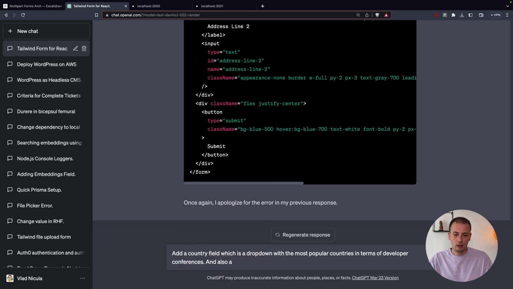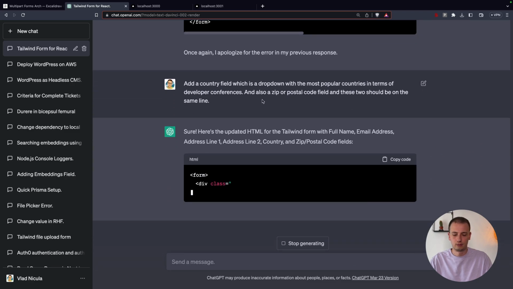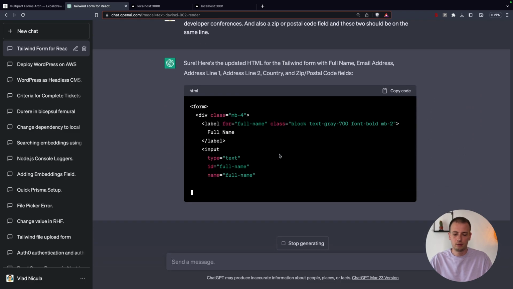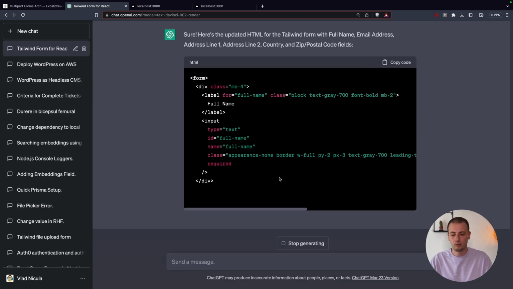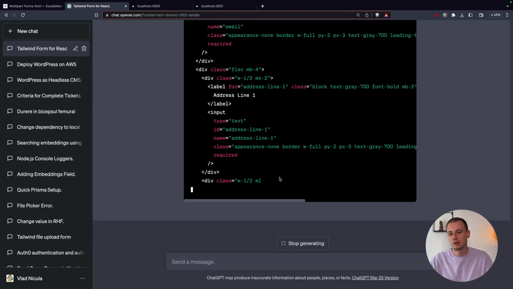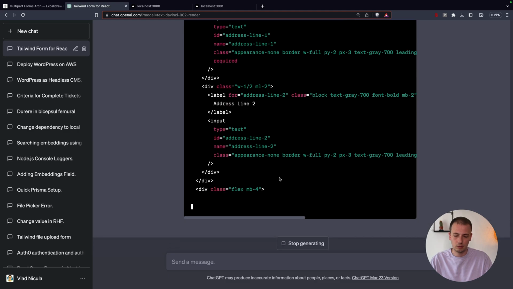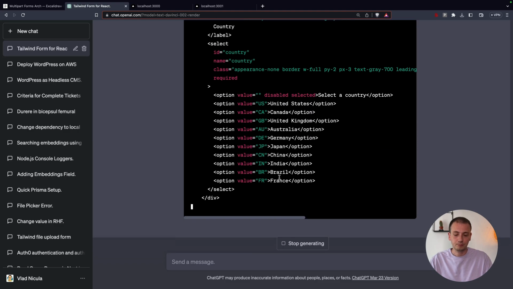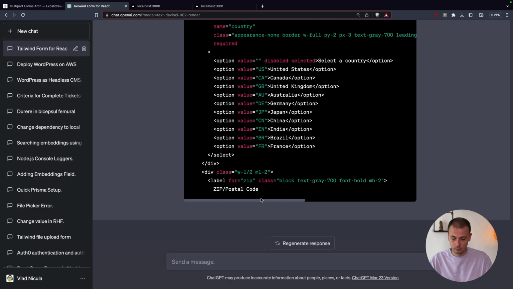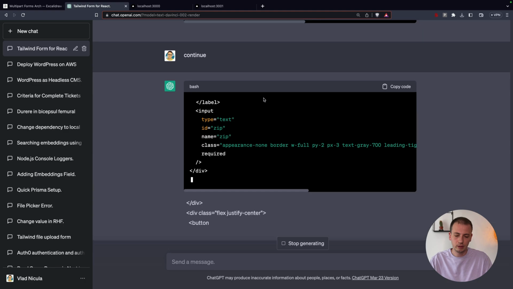And also what was the last one? A zip code, zip or postal code field. And these two should be on the same line. And I think we're going to get the whole form, unless it crashes, in which case we have to refresh the page, which is not really that bad if you ask me. All right. Now last time, oh, and I need to say continue because it's probably overflowing.